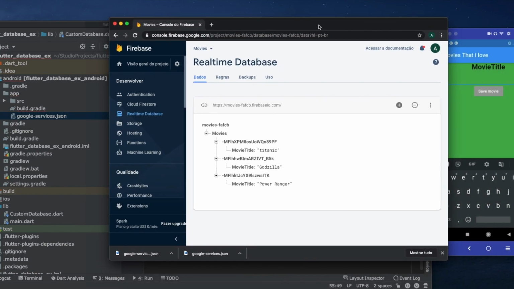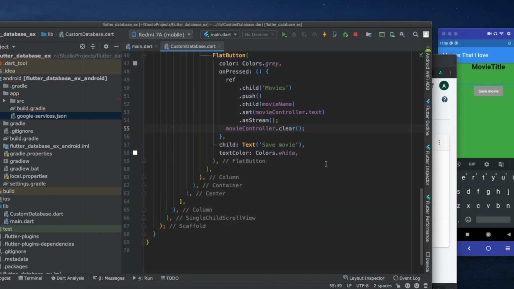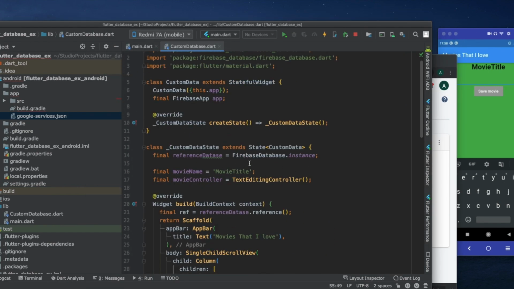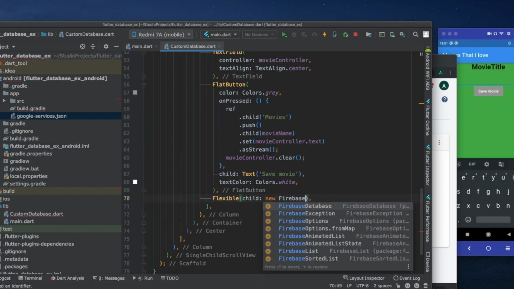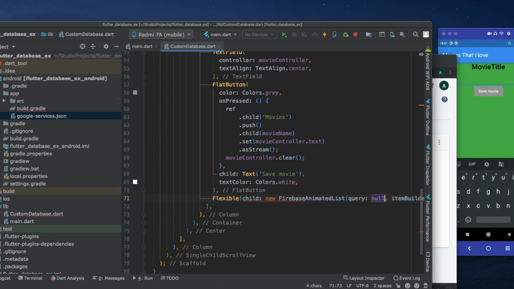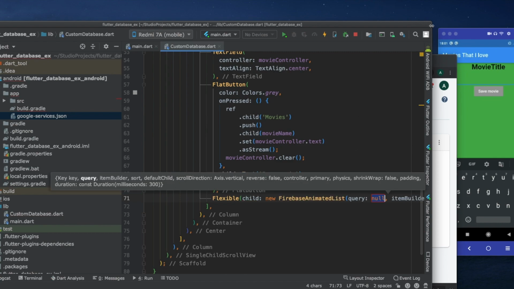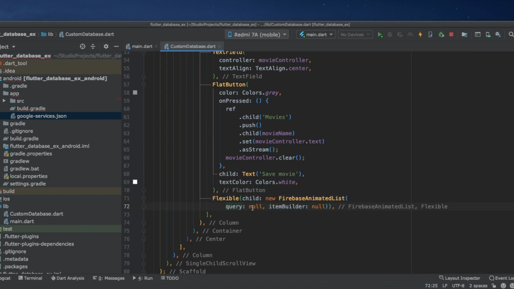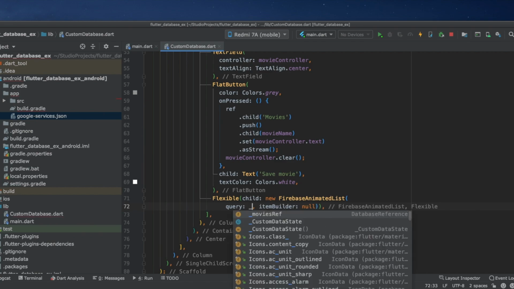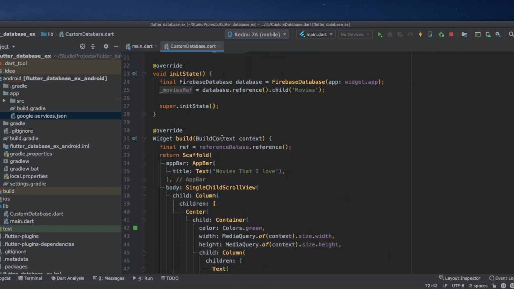And now we're gonna have to retrieve this. So guys, to retrieve this, we're gonna go up here and type, let's use a Flexible, and a child of Flexible. It's going to be a new Firebase animated list, and it shows a lot of things here. First, it's a query, so we need to query what the movies have. So underscore movies have, that we created above.